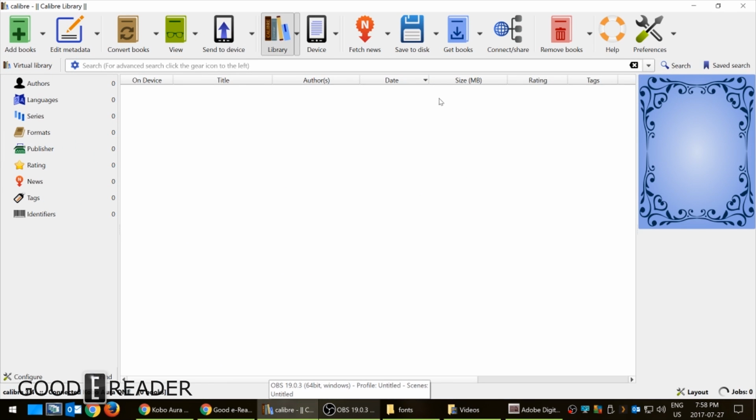Calibre is a free program. It allows you maximum versatility in terms of converting ebooks from one format to another, metadata, cover art, but maybe that doesn't make a lot of sense to you. Let me show you what I mean.